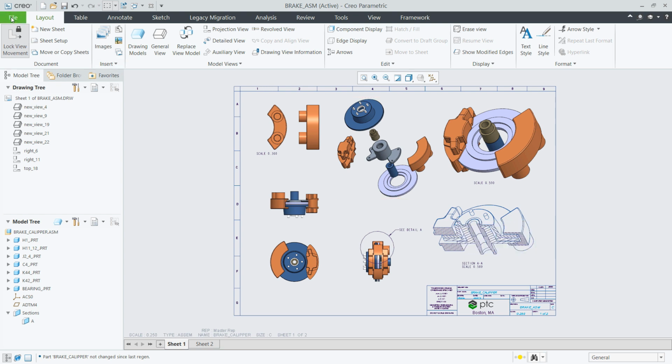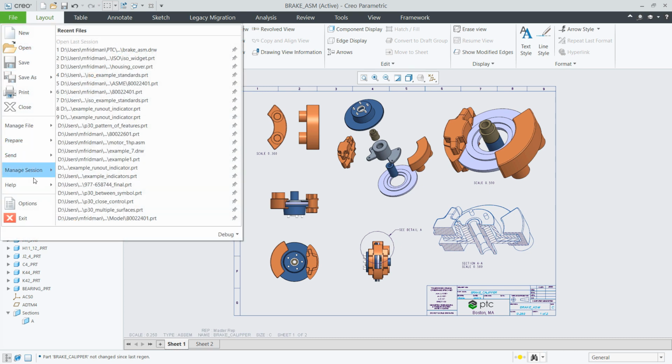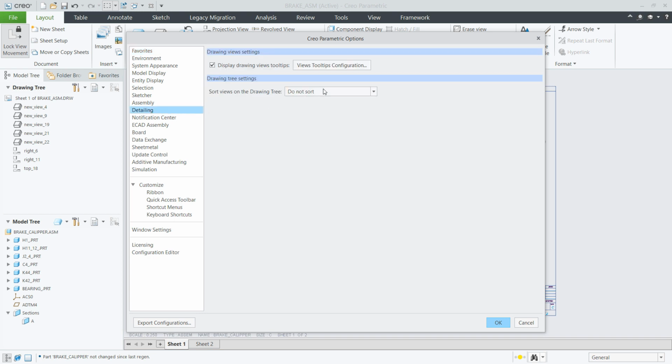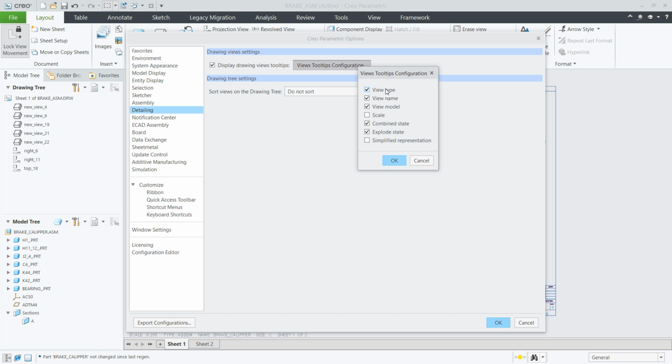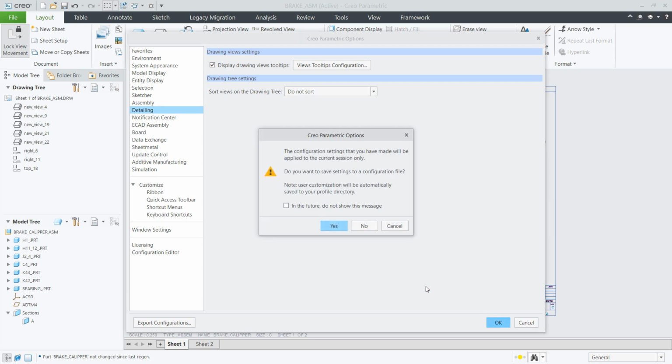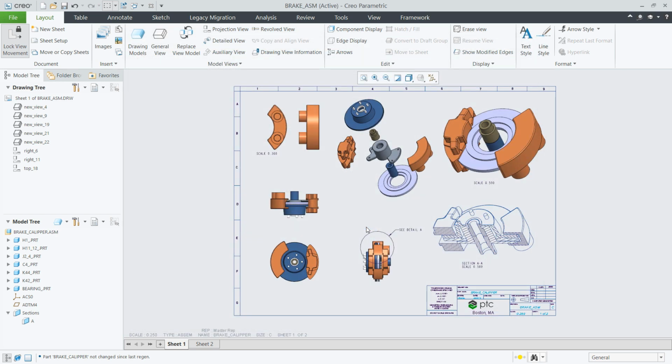For example, you can get information about the view name, scale, owning model, combination state used, or even which simplified representation was used for that specific view. You can control which content will be shown for the tooltips in the new section for detailing within the options menu. You can also control this content with a dedicated configuration options.